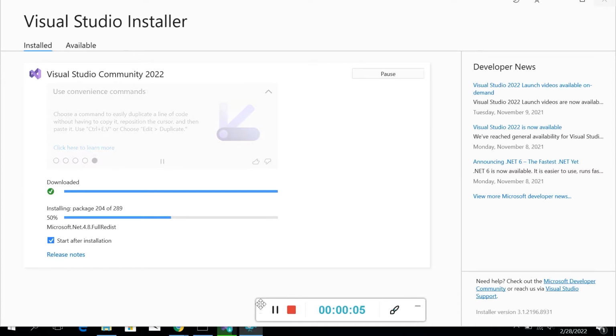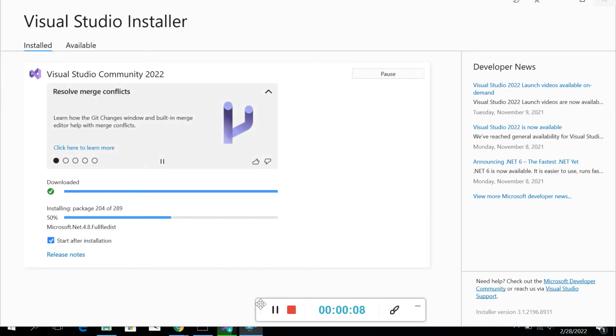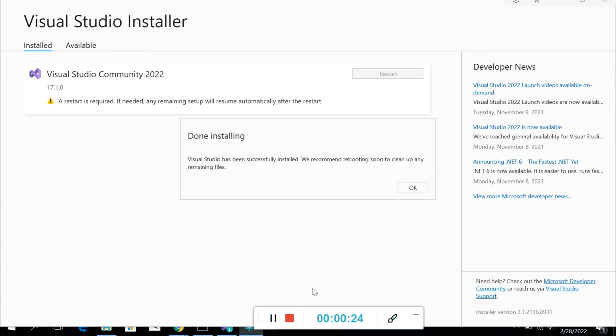You can see now that Visual Studio is installing. I'm just waiting for the full installation and then I'll get back to you. Let's wait for it to be done and then proceed to the next steps. Yeah, so we have Visual Studio now. Apparently a restart is required, so okay.